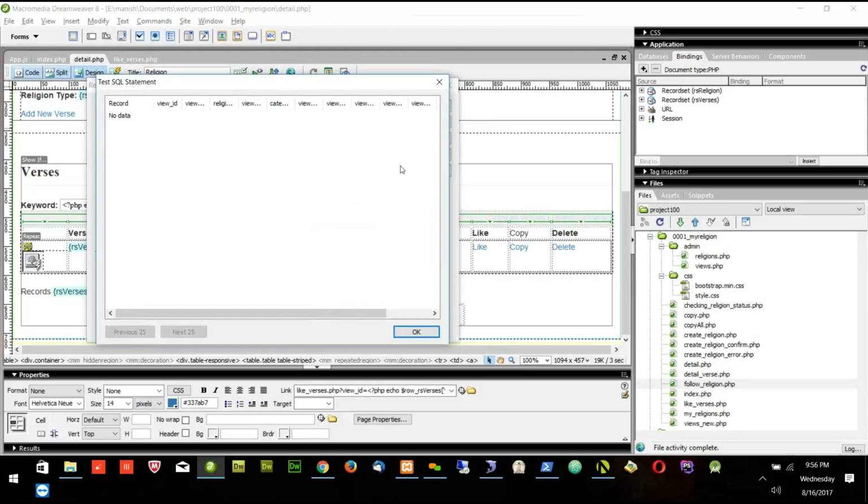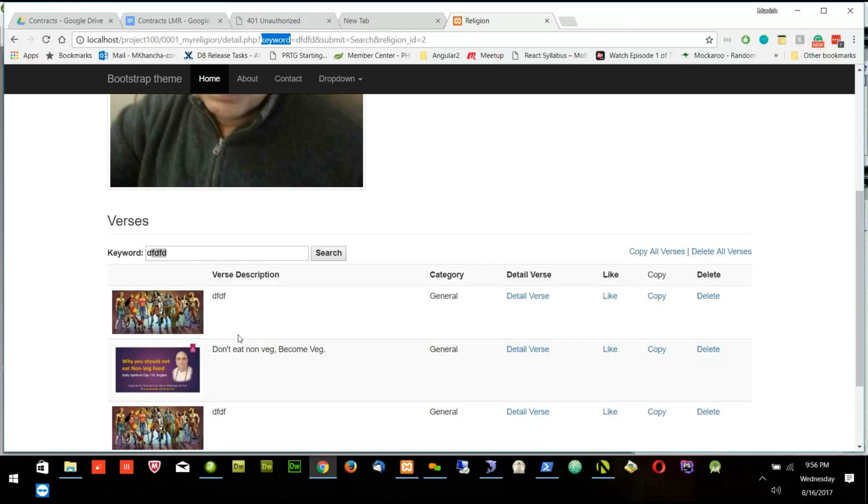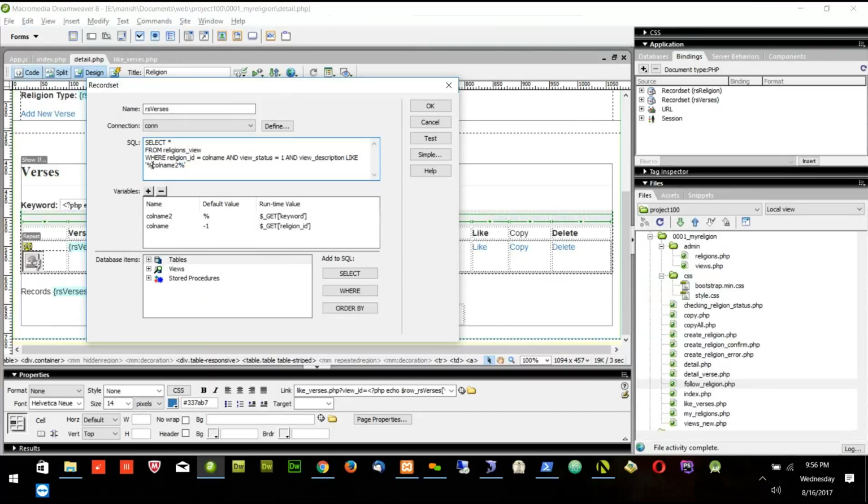Remember that once I click test, though records are not coming here, it should not give error. If I click the test button and if I get error here, that means my SQL statement is wrong. Now why am I putting the percentage sign here before and after? The reason is that if you choose non-veg, it will map anything before non-veg and anything after non-veg. That's the reason we need percentage before whatever you put and after whatever you put.